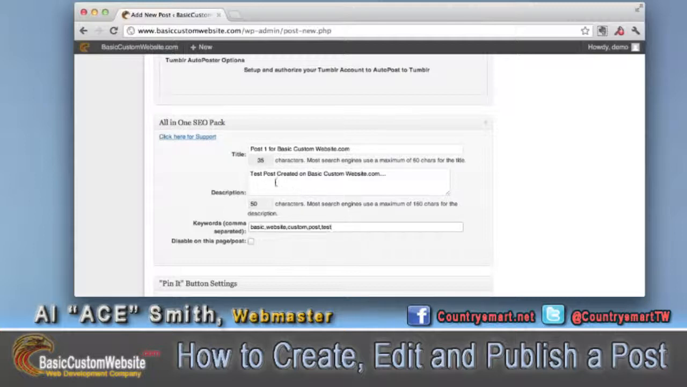Alright? Now, again, on the description, you do not want to exceed 160 characters. So do not copy and paste your entire article or post into this area. If you exceed these maximum numbers here, again, your page will not be ranked very highly.